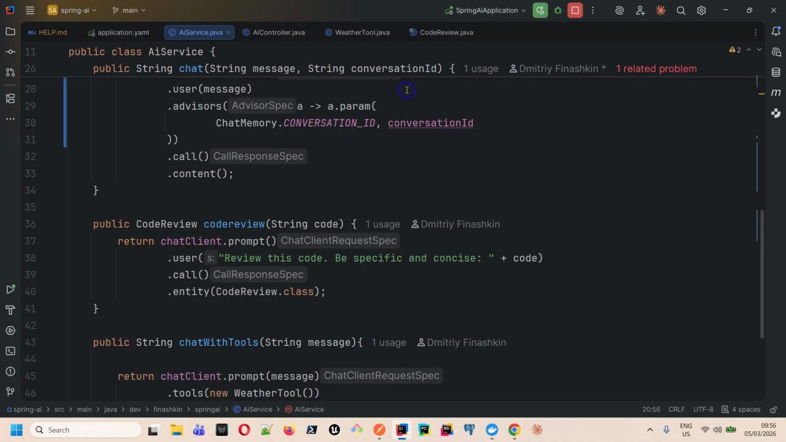By default, Spring AI auto-configures an in-memory chat memory repository. So right now, everything lives in a concurrent hash map inside our app. No database, no extra dependencies.